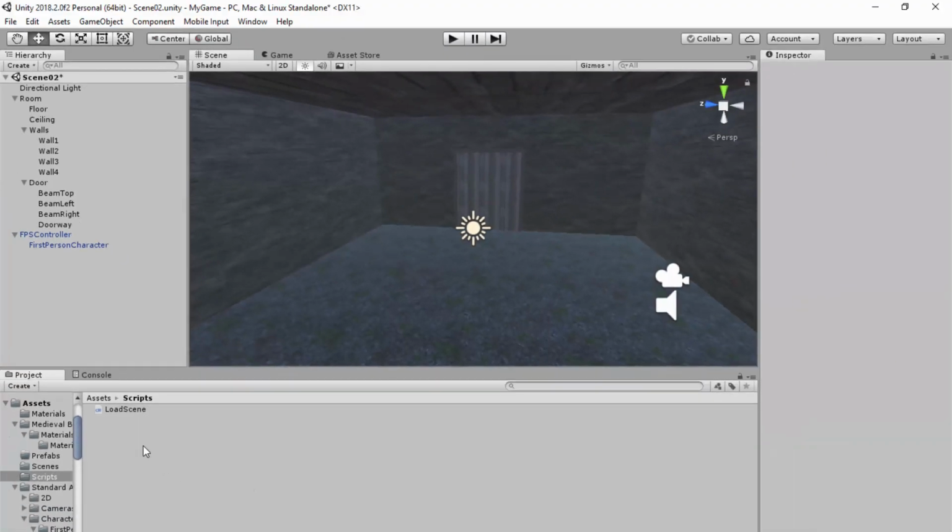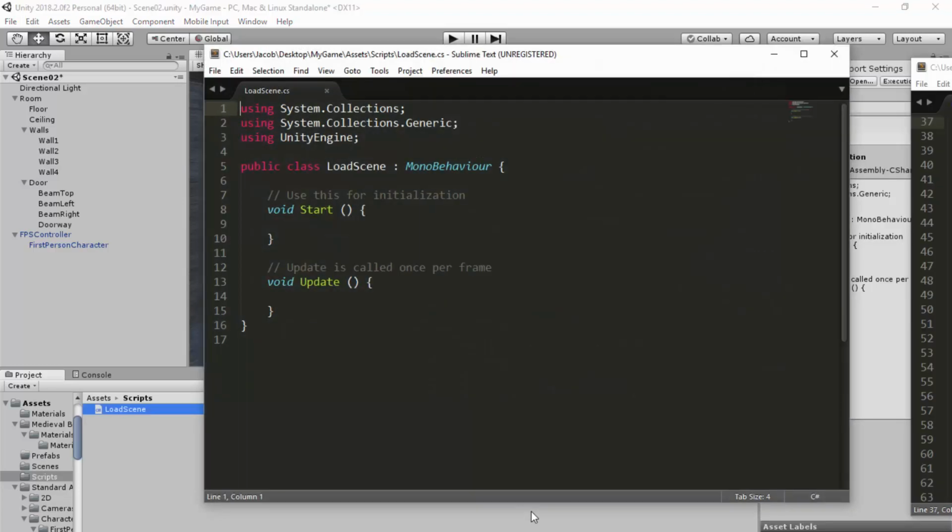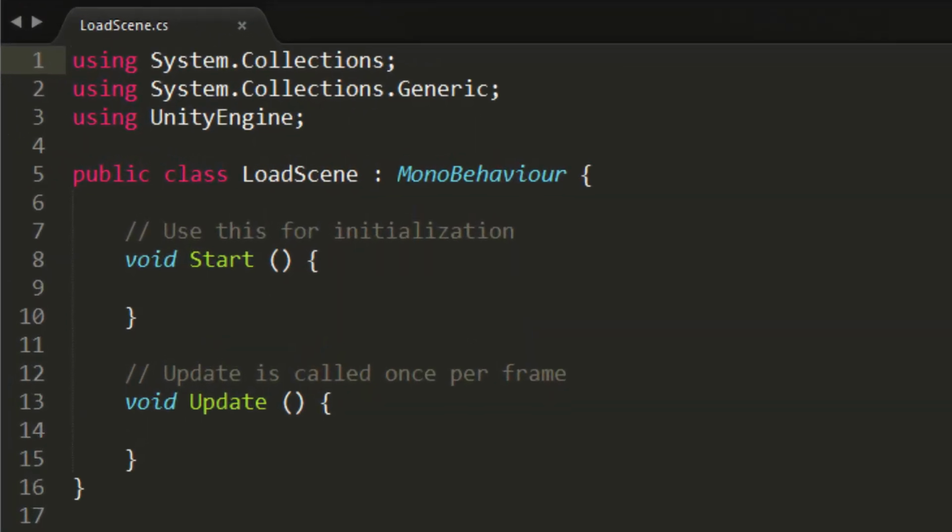So let's look at this script. Since we've already set our editor, all we have to do is double click on it down here and it should automatically open up the script. I'm not going to explain all of this code to you right now. Eventually we will develop an understanding of C#, but just notice that the class name is called Load Scene. Your class name needs to match the file name.